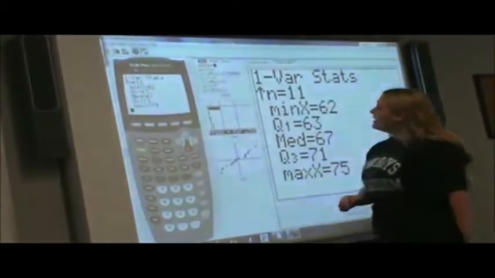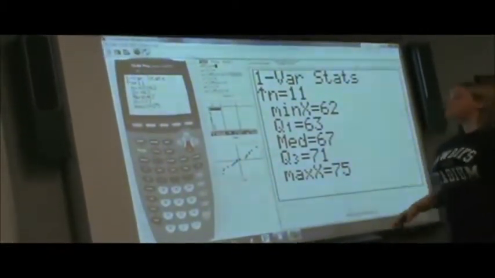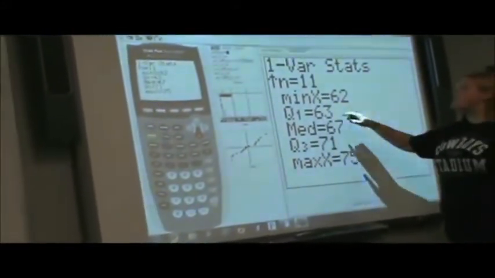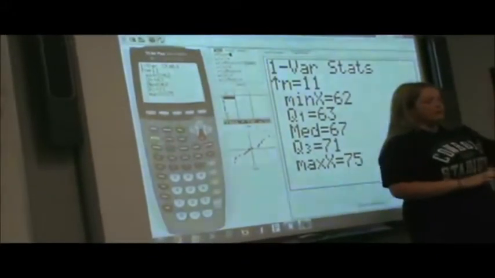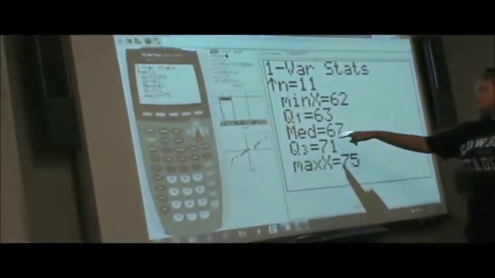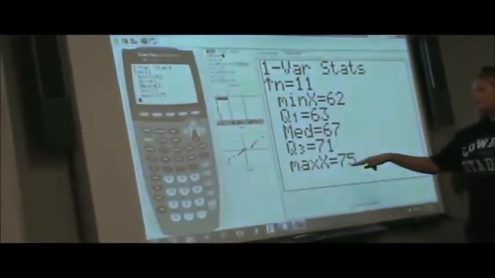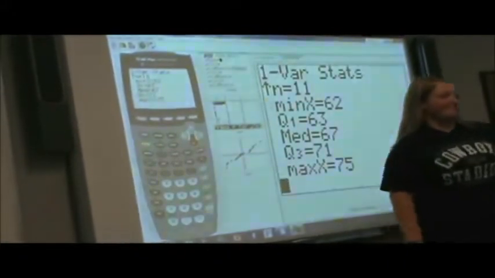Okay, going down. This is good for whenever you create a box plot, which I will show you how to do in a little bit. The minimum is 62. That's the lowest number in our data set. 63 is your Q1, which you know is the median of the first half of the data. 67 is your median of the whole thing. And Q3 is 71, with your max being 75. Does that help? Yes, thanks.